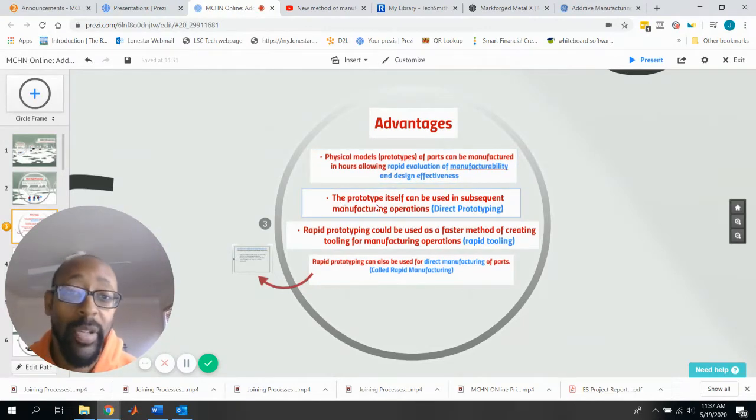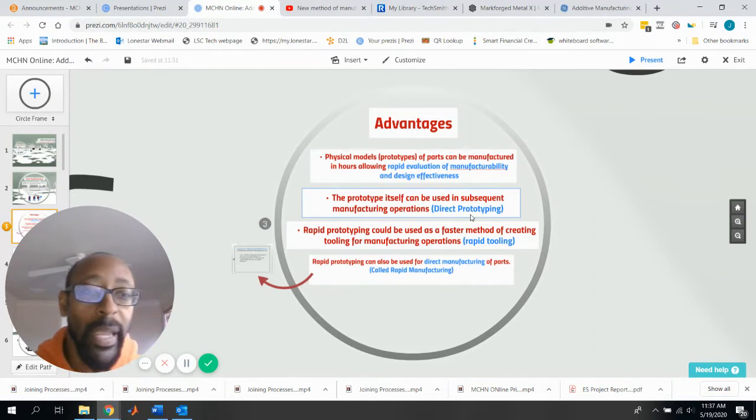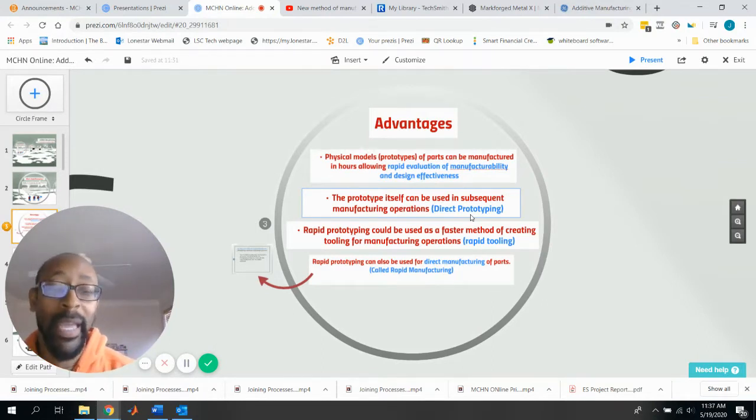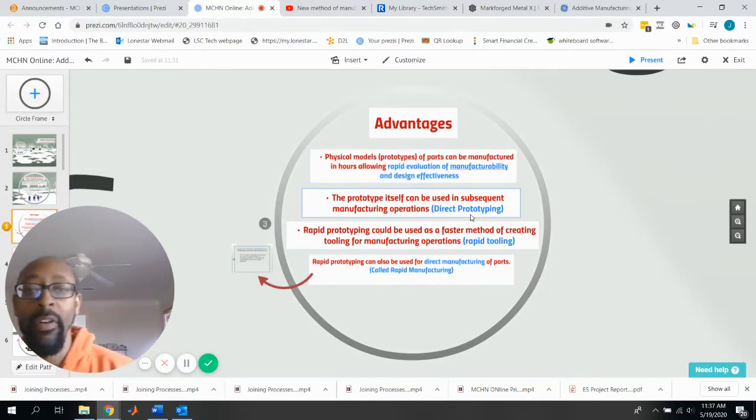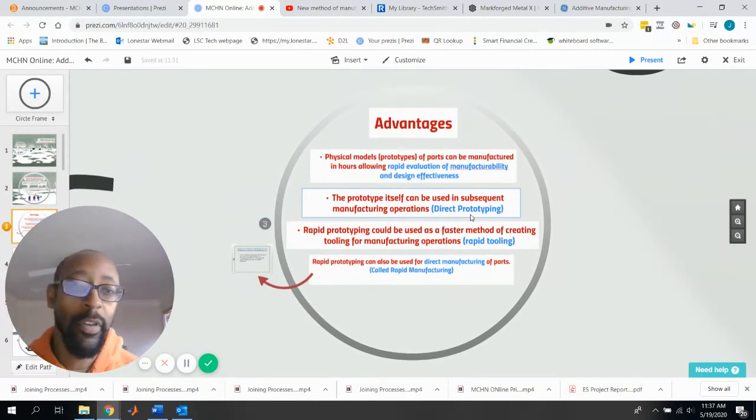Now, also, the prototype itself can be used in subsequent manufacturing operations. That was called direct prototyping, in which case, say, you made a prototype within a few hours. Then later on, that prototype could be used as a pattern to make a mold in a casting process. So that prototype itself is used in later manufacturing operations. So that's direct prototyping, one of the advantages there.